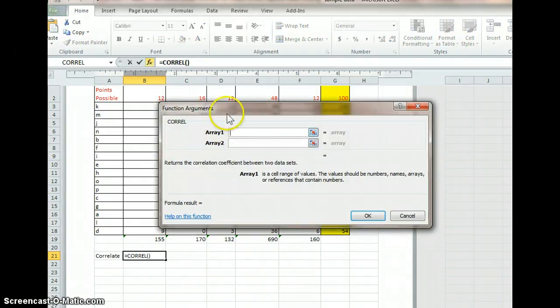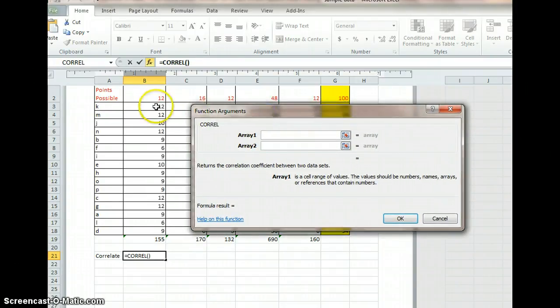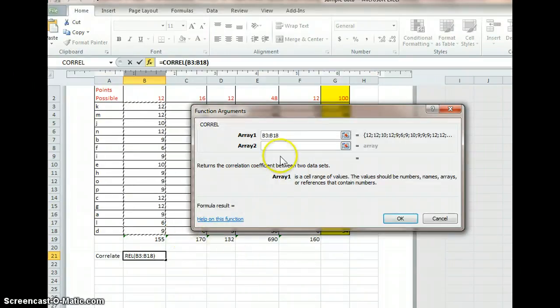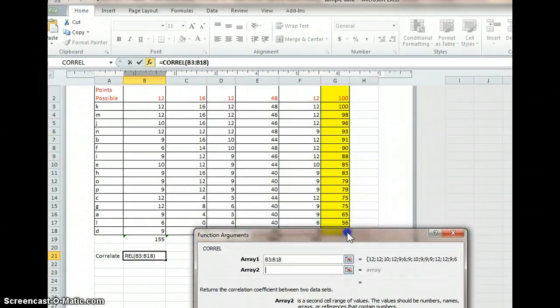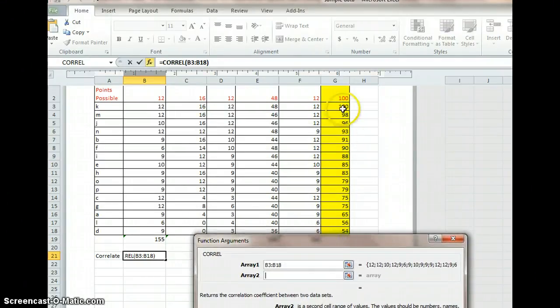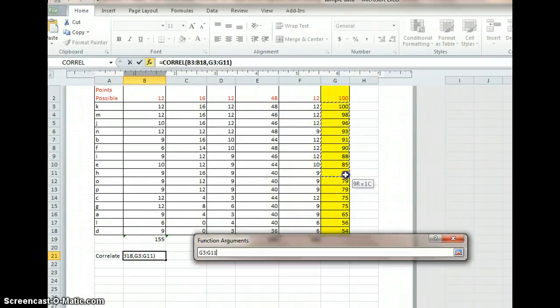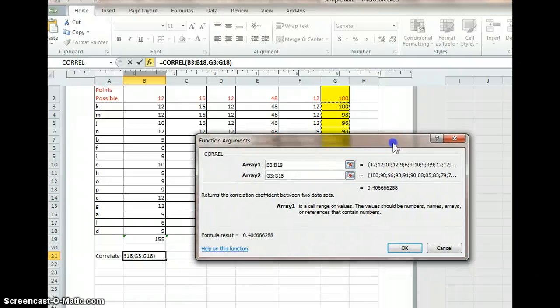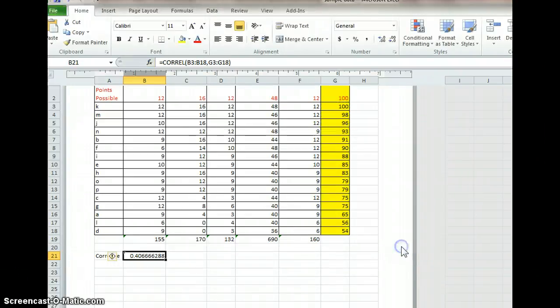and it'll ask us what we want it to correlate. I say, thank you, Mr. Excel. I want you to correlate this with, click on the second one, this. I want that to correlate the items with the total scores. Thank you so much. Pull this up here. I push OK.